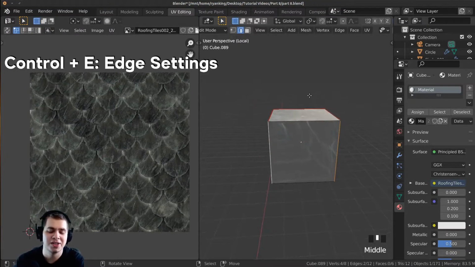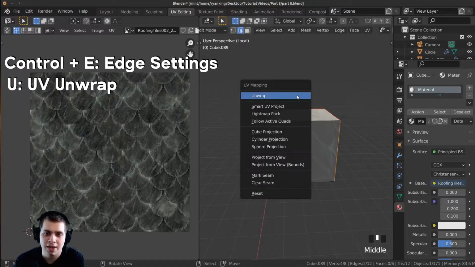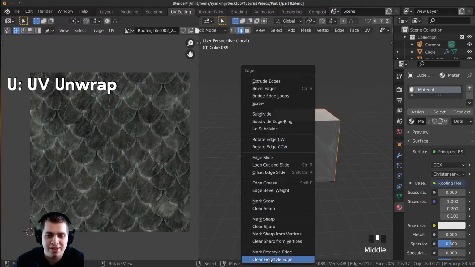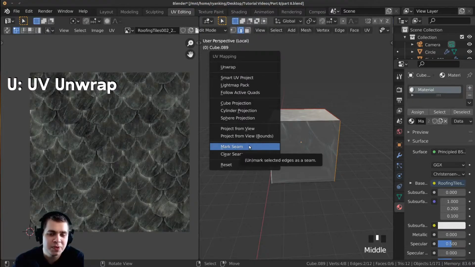Another way to do this is to press U, and U is going to bring up the UV mapping settings. What's nice about this is that the other UV unwrap settings are just right here. With Control E, there's all these settings right down here, whereas when you press U, there's only a few settings. So really you can get to these options however you want. And then you just need to click on mark seam.